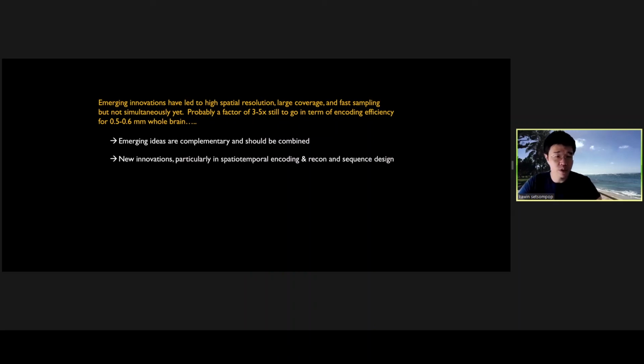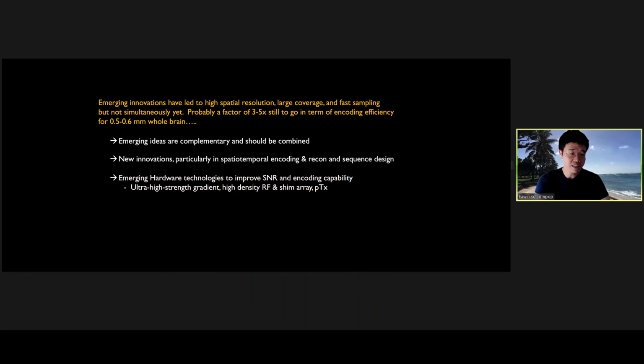The direction to work on further to get there would be combining some of these emerging ideas, which are complementary, to provide additional gains, as well as looking into new innovation, particularly in the direction of spatial temporal encoding, which I think would be promising, as well as more sequence design and clever approaches in that direction. And lastly, relying on some of the exciting emerging hardware technology that has been coming out to really improve SNR and encoding efficiency further as well.